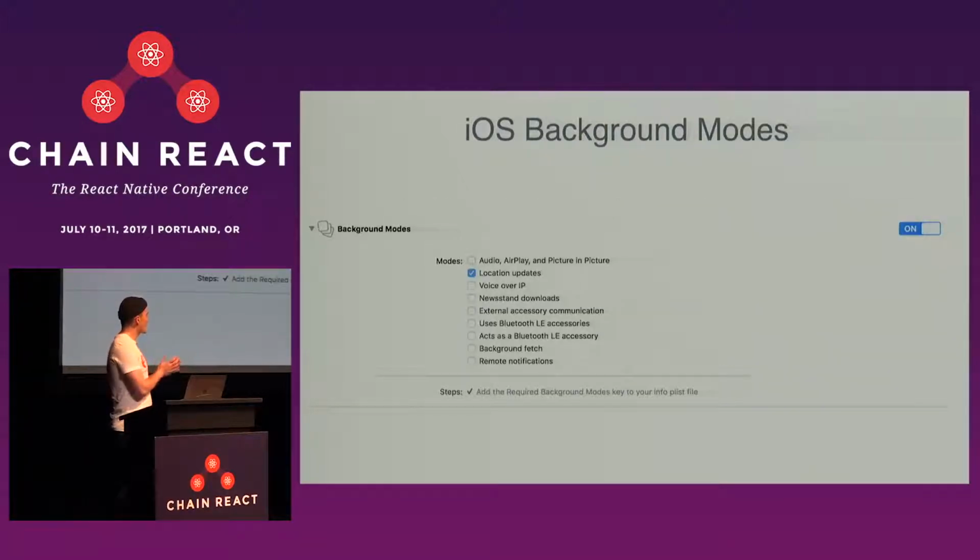Well, on iOS, it turns out that Apple are like, well, yeah, there's certain use cases that you'll want to run for long periods of time in the background. And so they give you a way to do this. If you open up your Xcode project, go into capabilities, flip on background modes, you can select location updates. And that basically says, okay, I want to go pull stuff in the background.